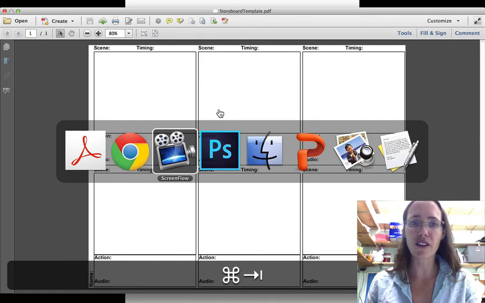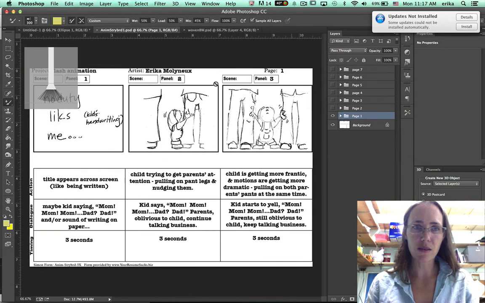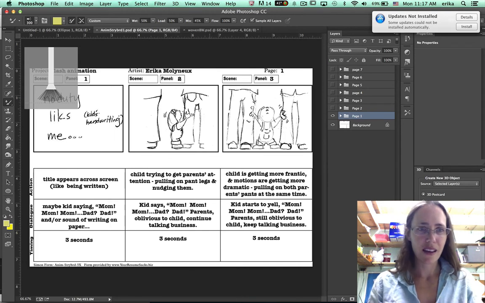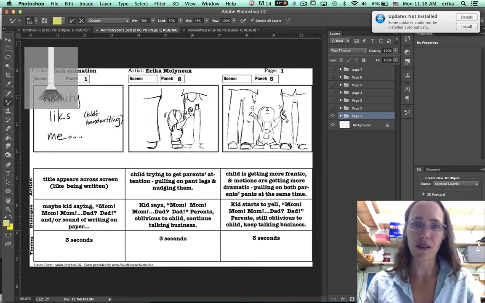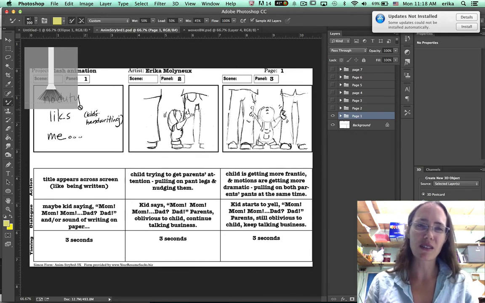Examples. This was for a longer animation that I did. So this was for, I think, a minute long maybe. It was called No Duddy Licks Me, and it was in little kid's handwriting. It's about a real story from when I was a kid. This is longer than you'd need, but you can see the format of the storyboard, and this was done in Flash, so there's dialogue. But you can tell what's going on.